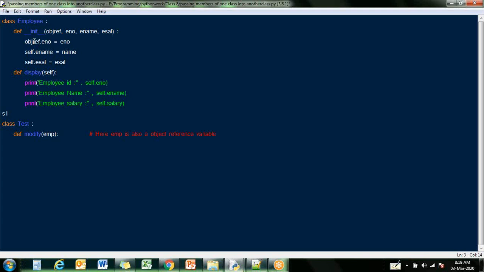Understood? Since we will normally deal with so many objects and so many classes in the real world, we will differentiate with respect to other references by using self. That means this is a reference variable of this object only, of this class only. Self means myself, correct? This S1 is the reference of this employee class only, self class.